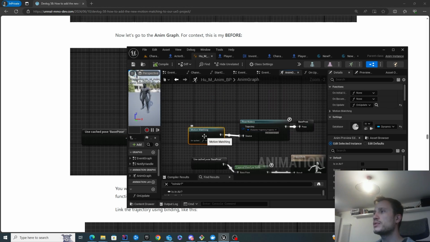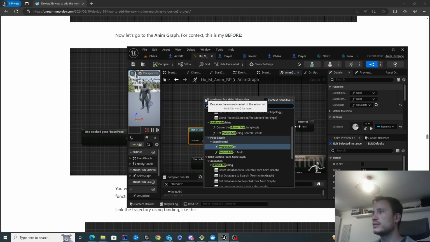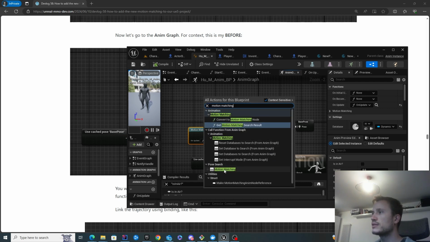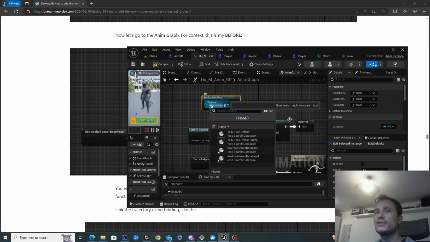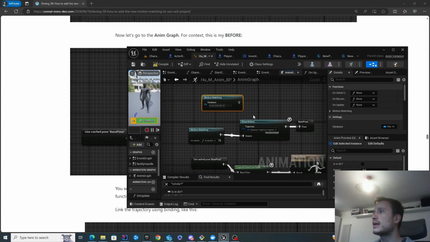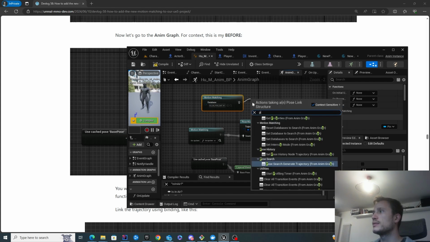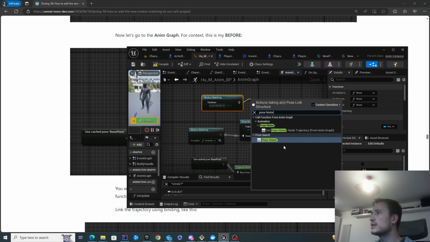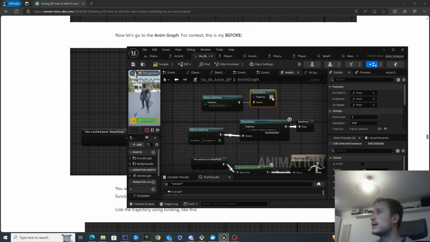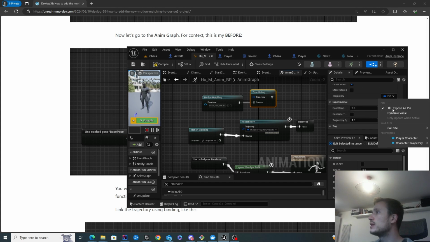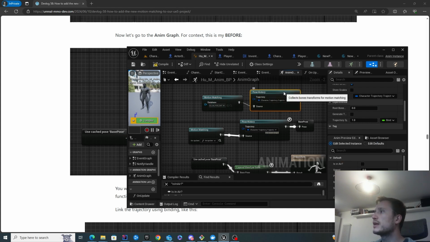So here's the motion matching. To find it, you can just search motion matching, and it's this one under pose search. By default, you can configure the default database to use. For example, just simply select that and attach it to the pose history component. Okay, and you can link it in, right? So the trajectory, this is the variable that we've just connected. You'll be able to just evaluate it as the character trajectory and link it in like that.